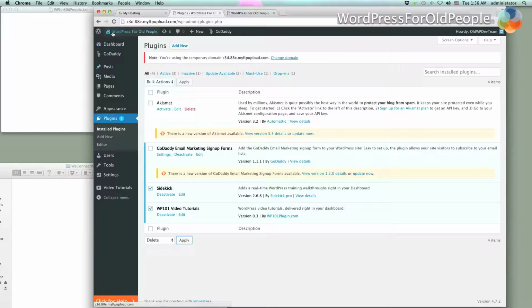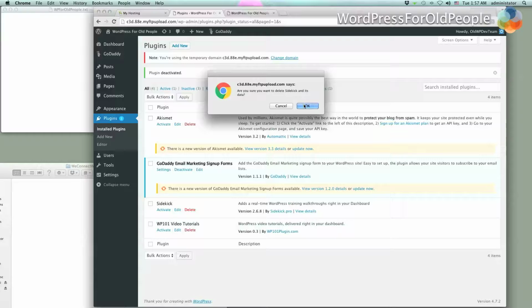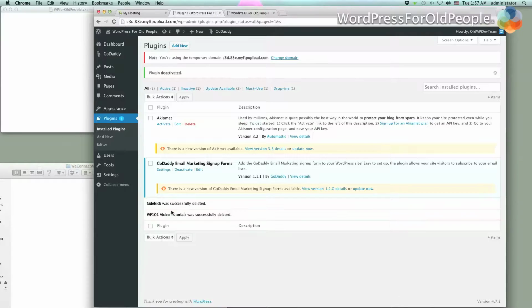They didn't delete. Let's try this one up here. Didn't change. And I refresh the screen and they're still there. Okay. Well, if that happens, this is what you do. You click this deactivate button right here, and that deactivates the plugin. That deactivates that one, and then you can delete it, and delete that one. So I don't want those.